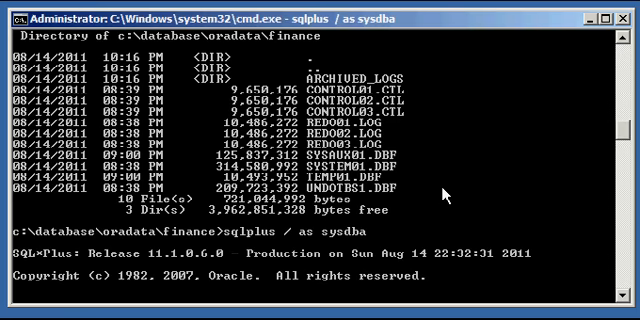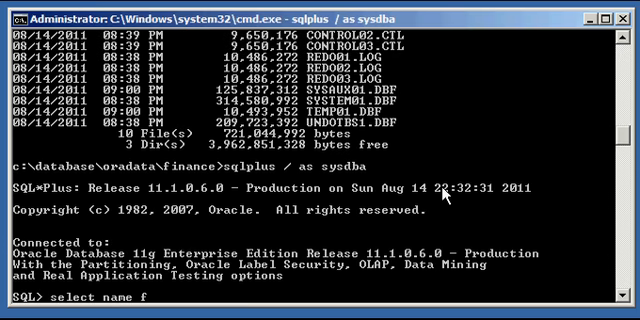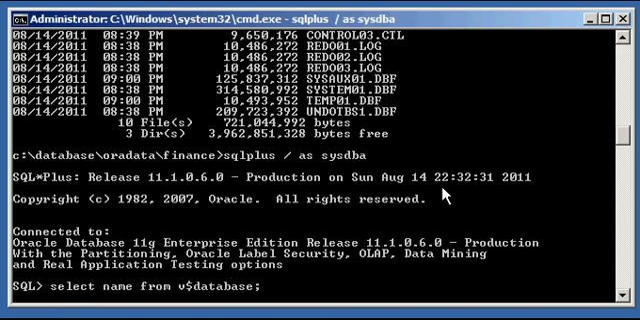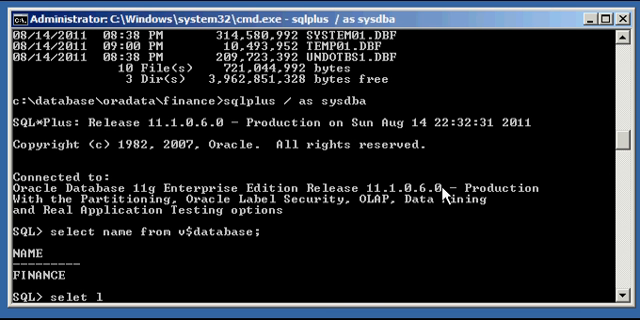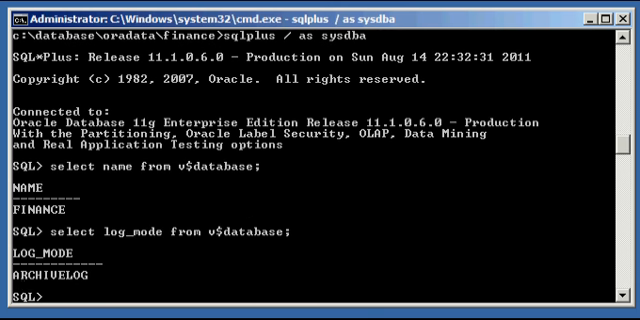Now, the first thing you want to do, when you're connected to the primary database, is ensure you're running in archive log mode, which we are on this database. You need to run in archive log mode to configure a physical standby database in Data Guard. So select log_mode from v$database. So we are in archive log mode.